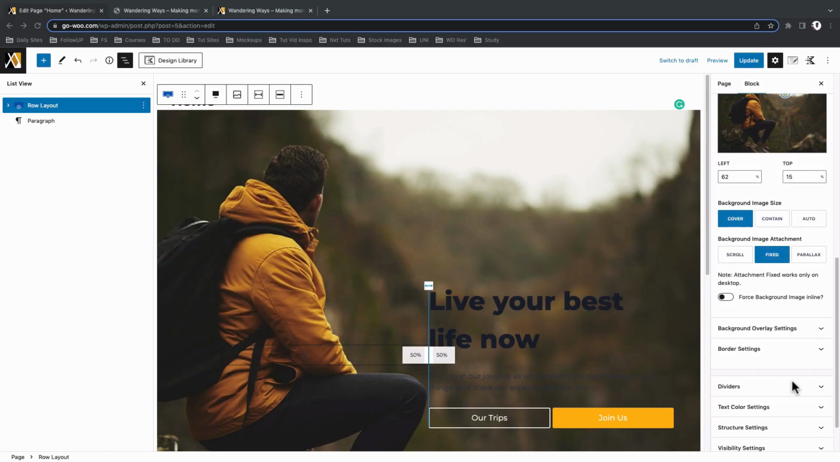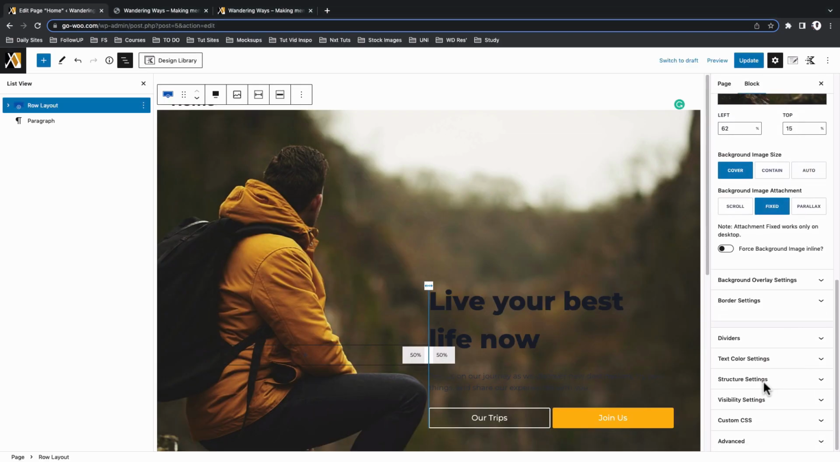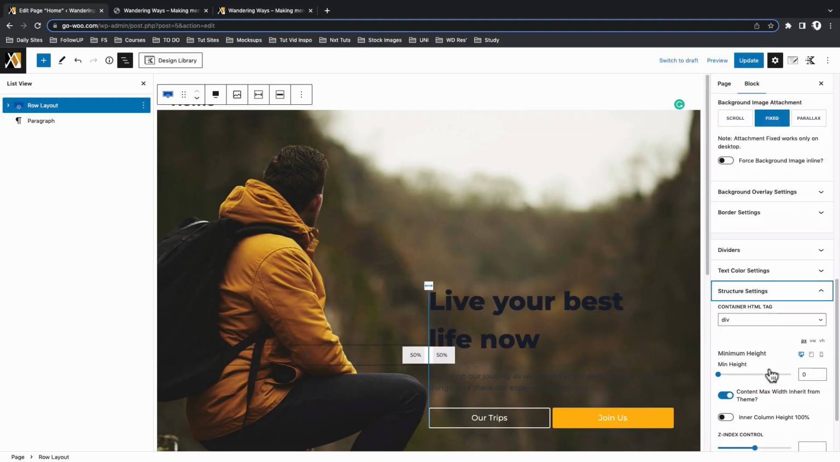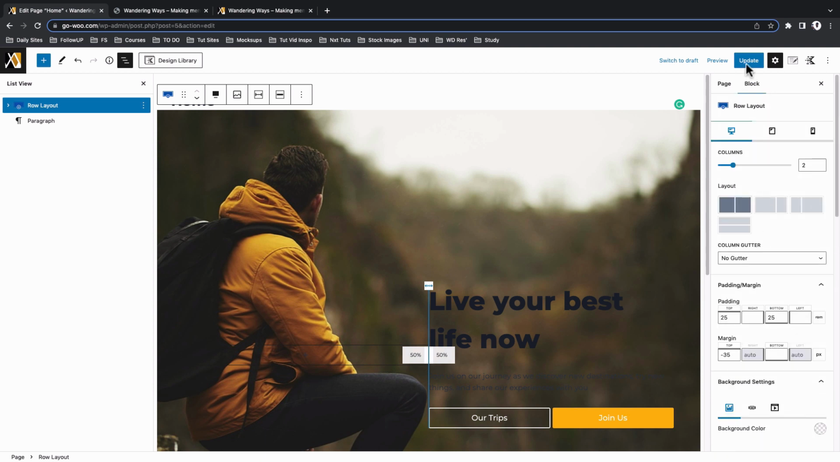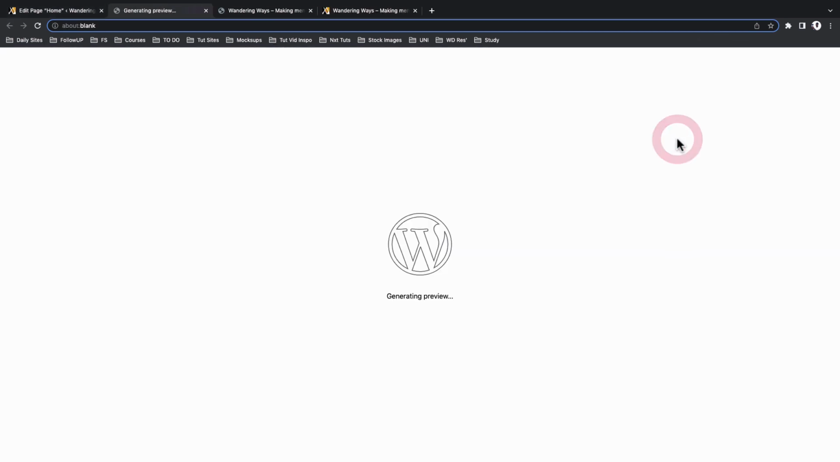We will come down below here to the site structure, and we are going to set a minimum height for this section, which is going to be 65 VH or viewport height. And so far we are going to update and then have a look at what we are building. So I'm going to come over here to the preview and then open this up in the preview page. And let's have a look at what we just created.